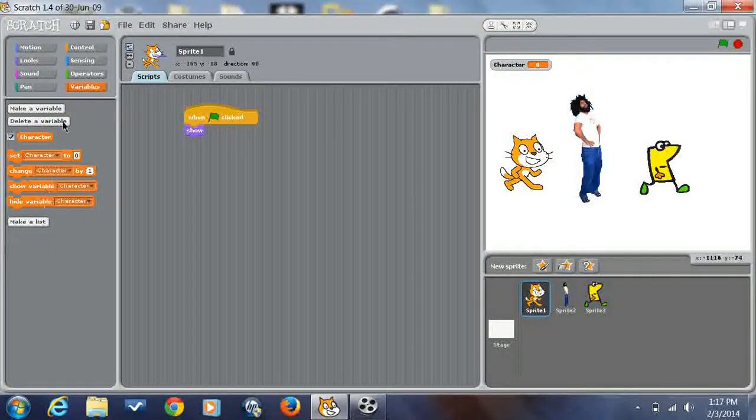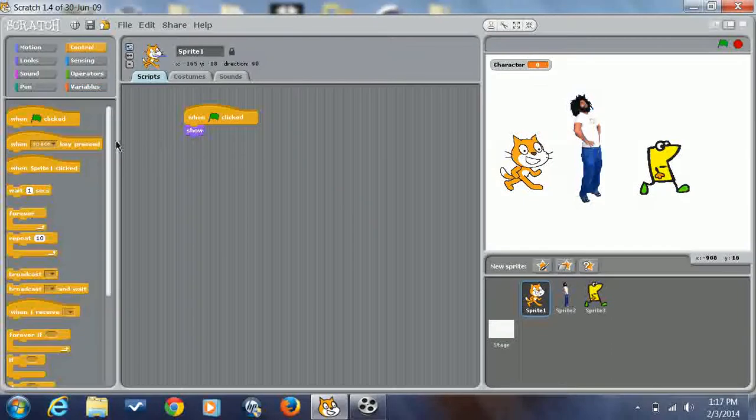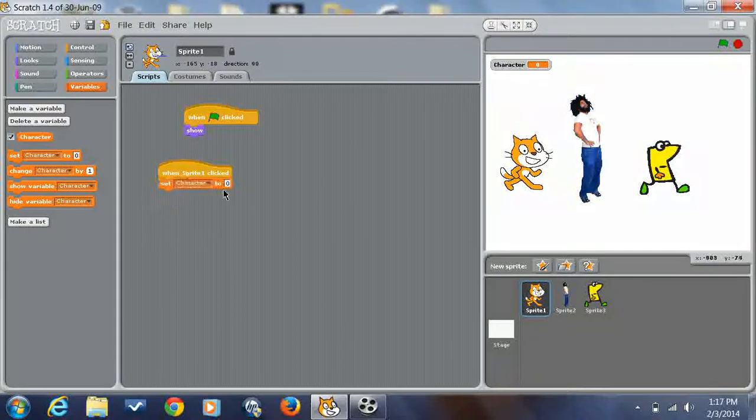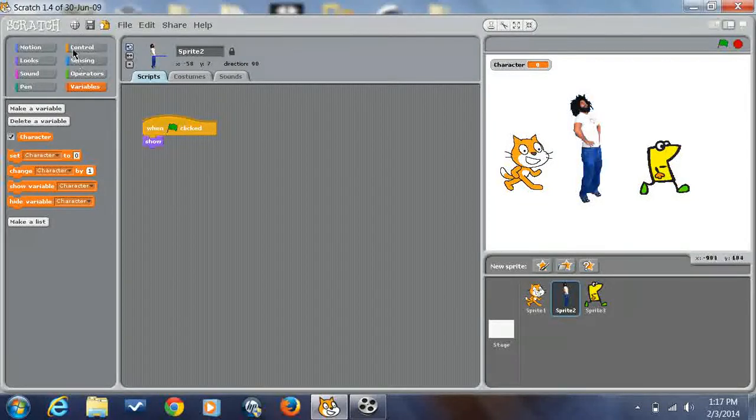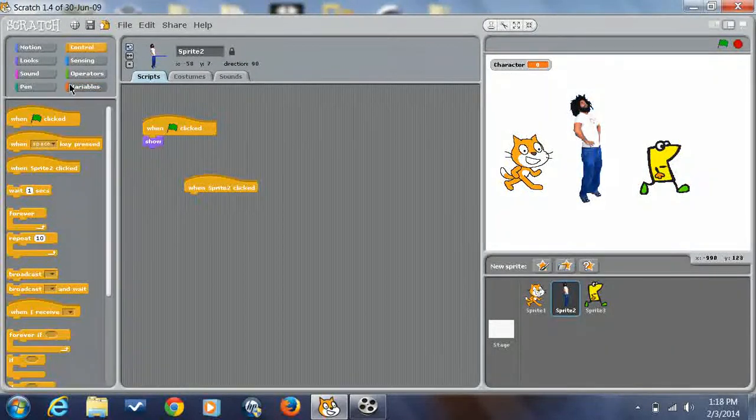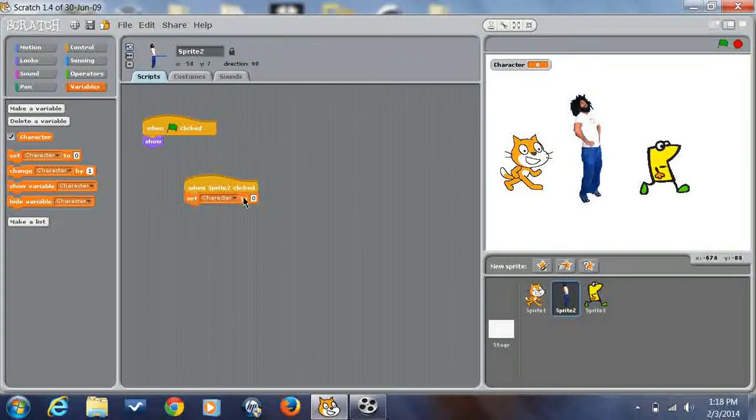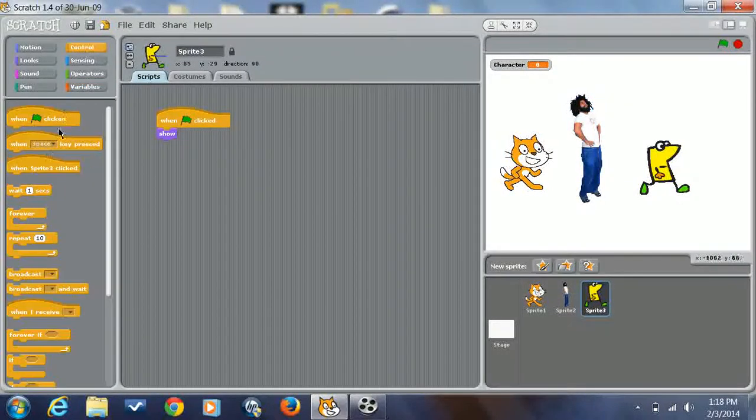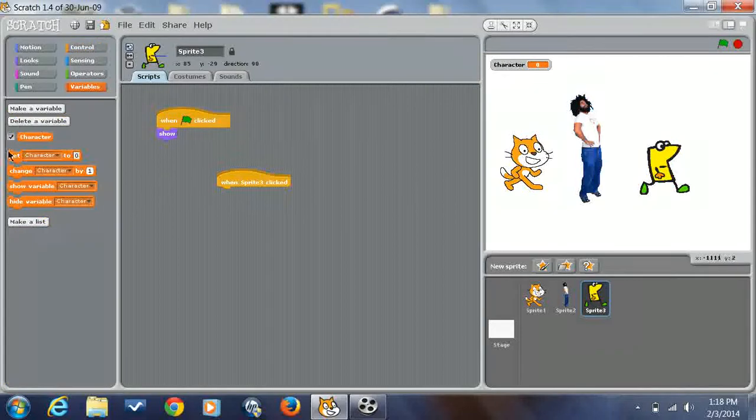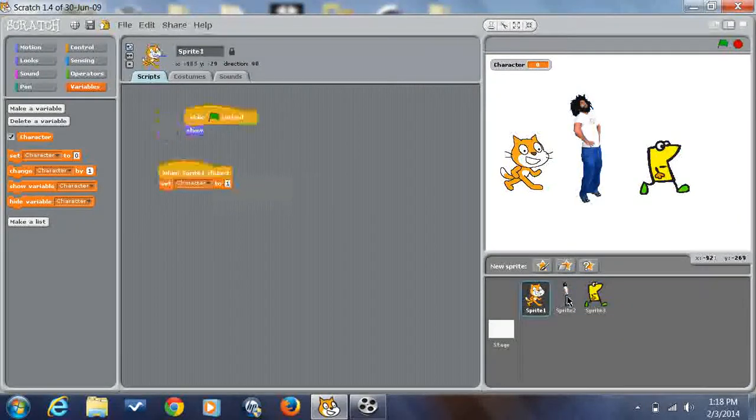Alright, now that you have that, you make a variable called character. Then what you do is one click set character to 1. Now I have to do this for the rest. One click set character to 2. Set character to 3. There we go. But it's really not that simple.